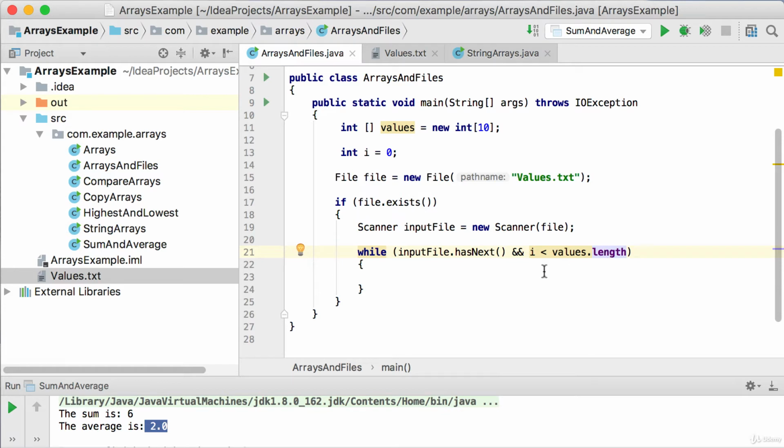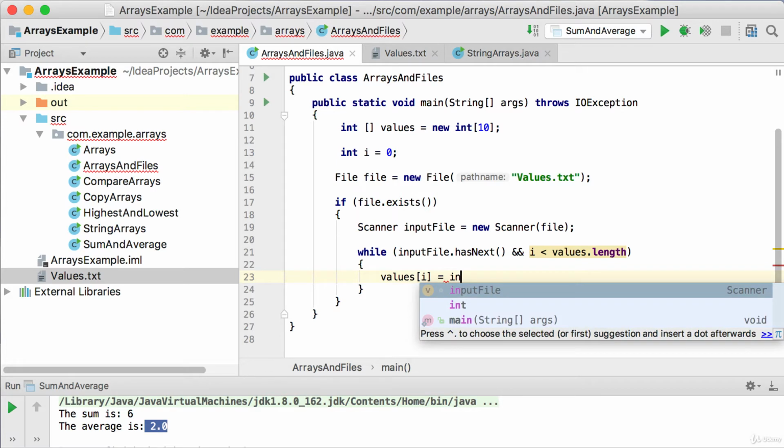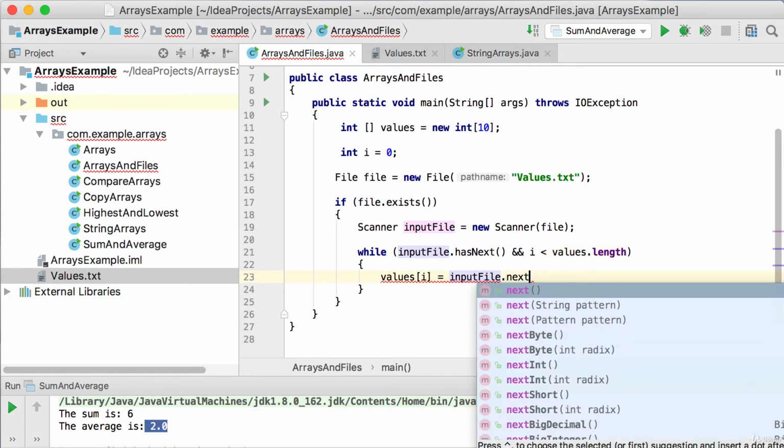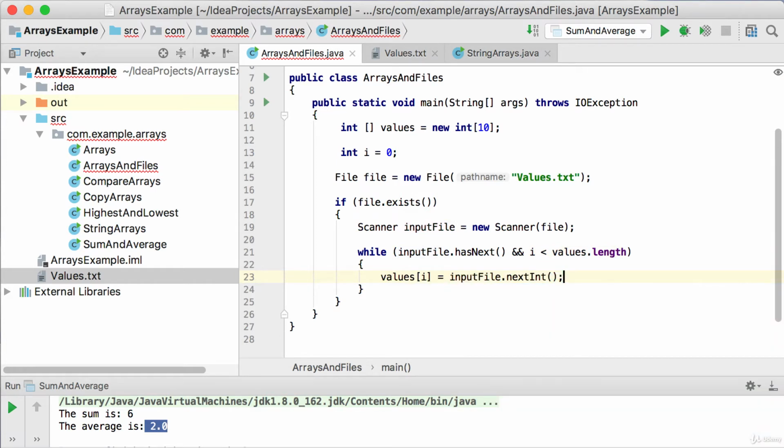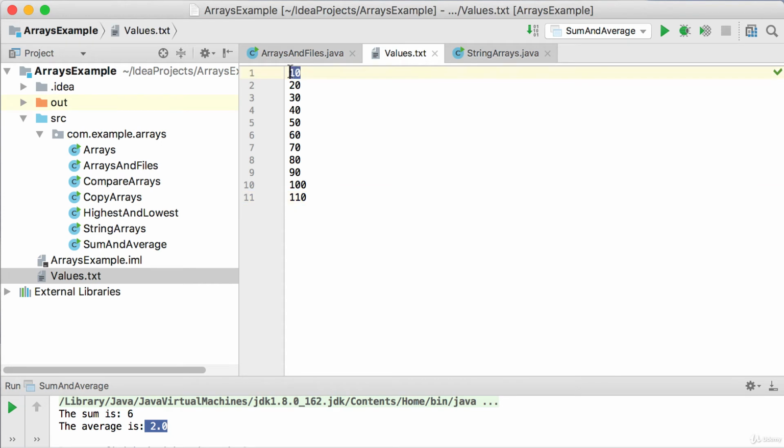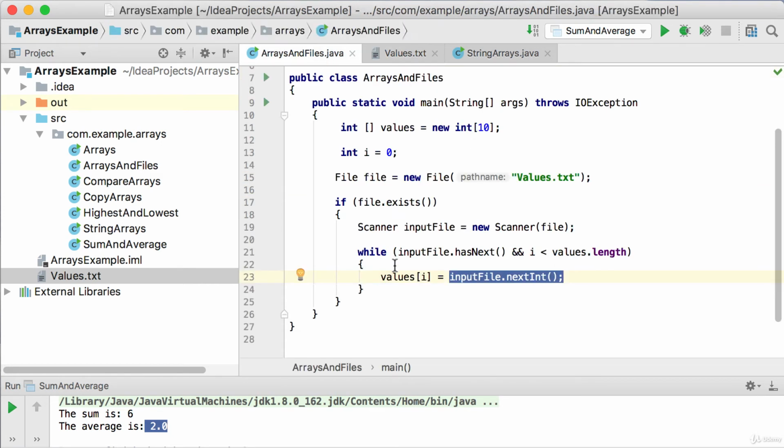Both of them need to be true for us to keep reading from the file or keep saving to the array. Okay, so now in this case, we're just going to say values at the specific position i should be whatever we read from the file. So we're going to say inputFile.nextInt, because there are integers in the file and I want to read integers. So this part is reading an integer from the file. The first time it runs, it's going to read the 10. It's going to place the 10 into values[i], which will be i starting off at 0, which will get the first index value.